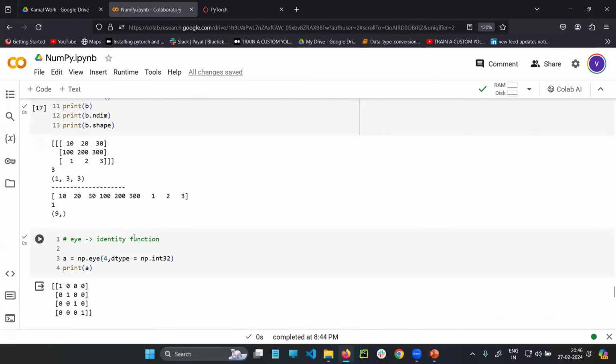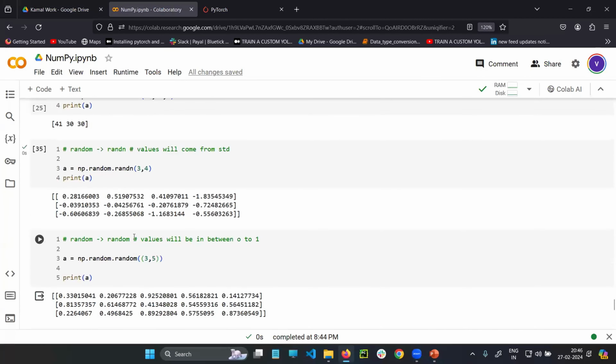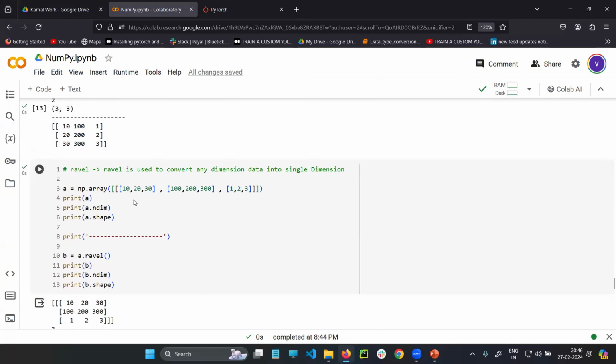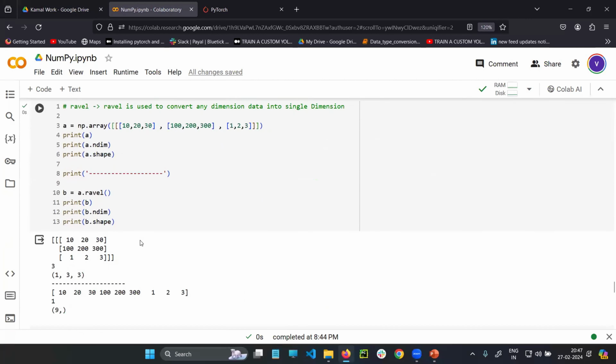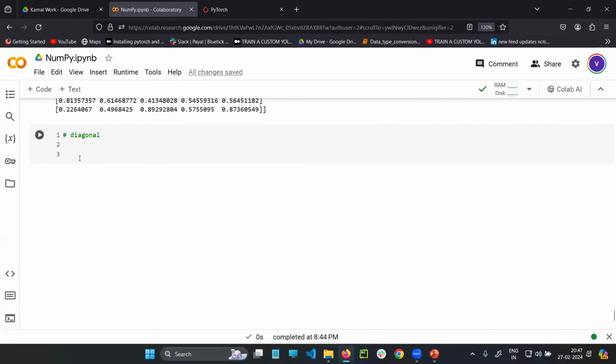So full means nothing but whatever value you want to add. Let's say zeros means zeros will come, ones means ones will come. But if you want to generate your own value using the full function, first I decide how many rows and how many columns I want. I need 3 rows and 5 columns. Everything will be filled with 9. That is the purpose of full.